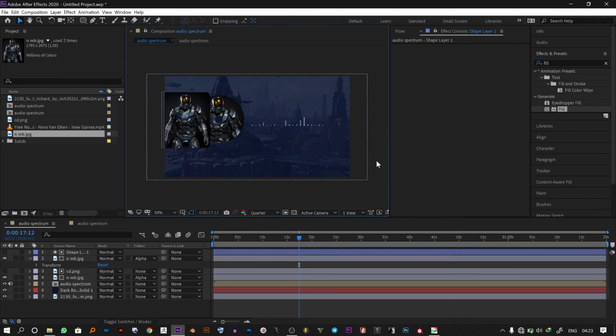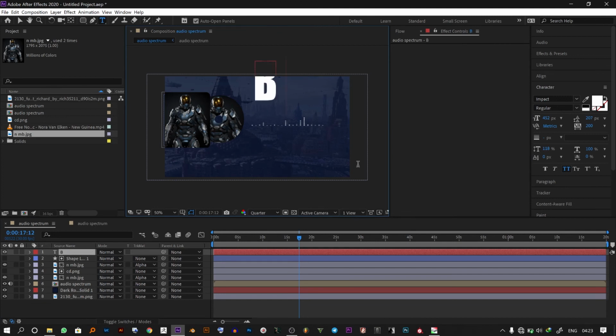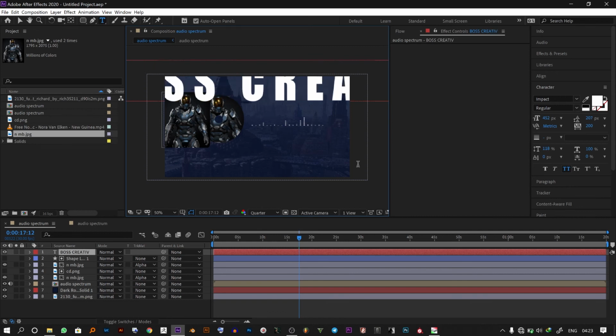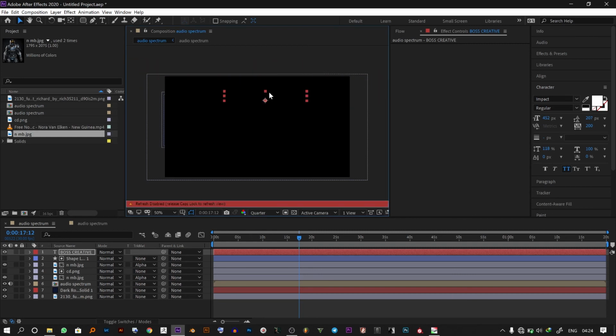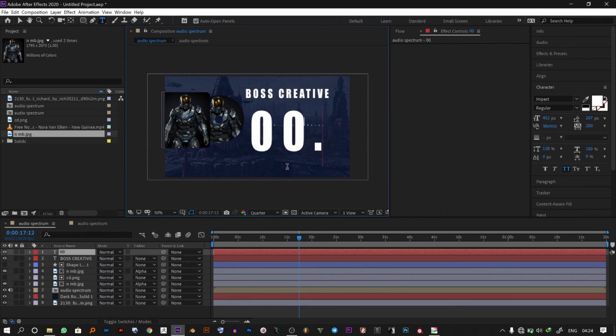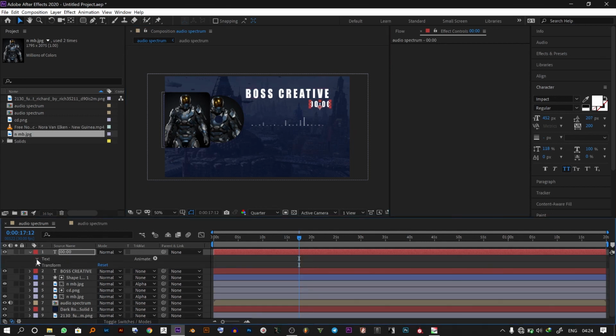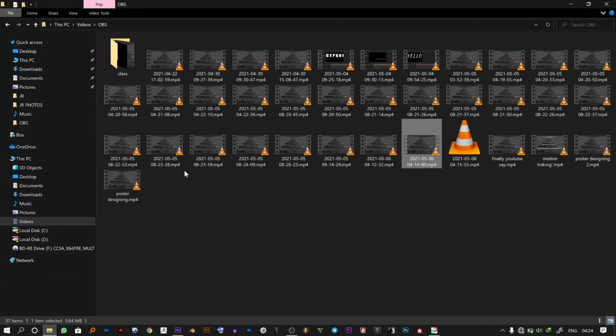Let's add our text. Add our timer. Position it. In timer, click on text, then hold Alt and press on source text, then add an expression which is provided in the link in the description.